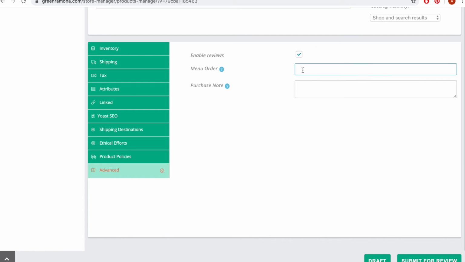Then menu order. This is for the display of your product on your shop page. If you've got maybe products that are more popular and you want to make sure they show up in the first 4 products, you could go in here and number that 0 or 1 and make sure that it stays at the top. And finally, purchase note, if you want to leave a message that automatically gets sent to the customer. This could just be a thank you note, or maybe if it's a downloadable good, it's a set of little instructions, or some details about how the product is going to arrive. That's completely up to you.